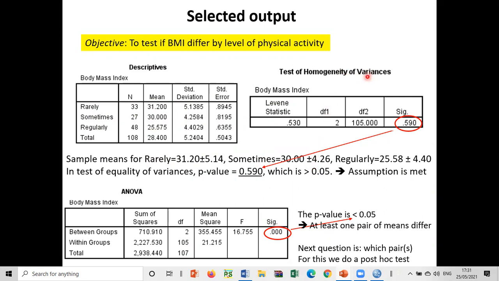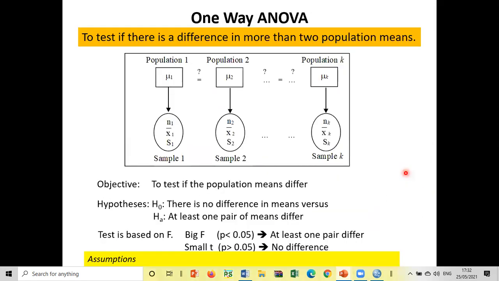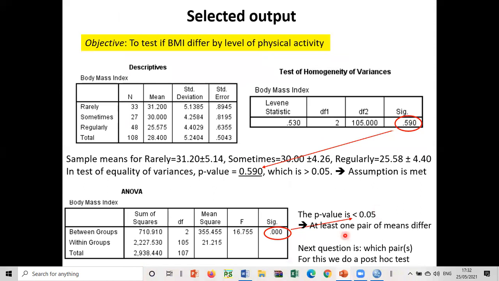Now, this is the test of homogeneity or equality of variance. What's the p-value? 0.059. Is it more than 0.05? Yes. I mean, the assumption is met. What's the assumption? The assumption of equality of variance is met. So now I go to the ANOVA table. Here's the F-value, and that's the p-value. This is testing variance, and ANOVA tests means. If the p-value is less than 0.05, we say at least one pair of means differs.